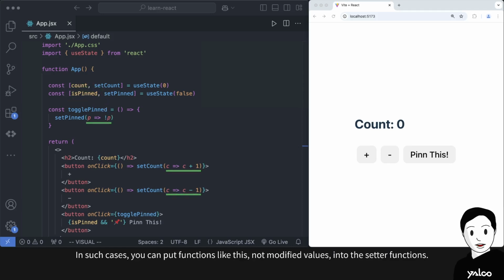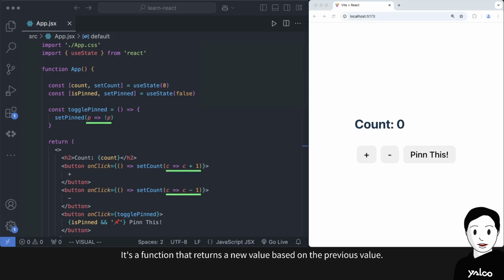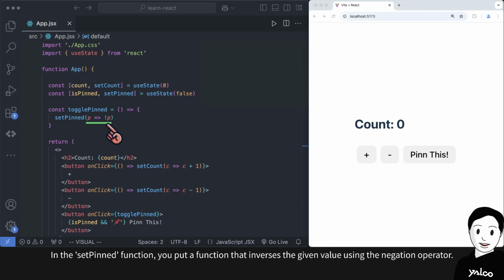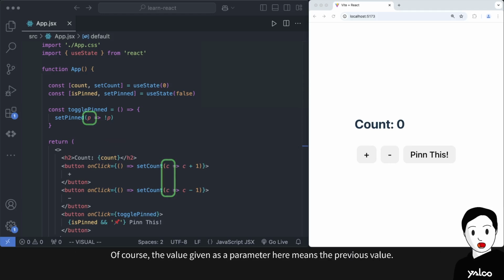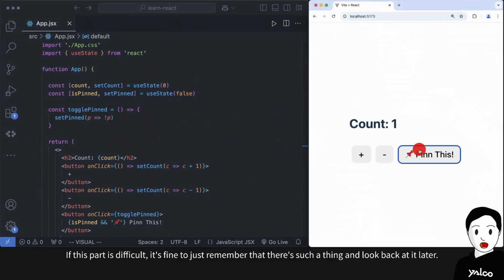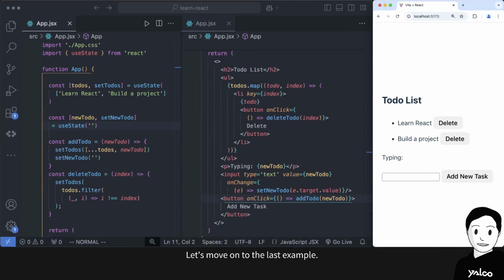In such cases, you can put functions like this, not modified values, into the setter functions. It's a function that returns a new value based on the previous value. In the setCount function, you put a function that adds or subtracts 1 from the given parameter. In the setPinned function, you put a function that inverses the given value using the negation operator. Of course, the value given as a parameter here means the previous value. If you test it, you can see that it works properly. If this part is difficult, it's fine to just remember that there's such a thing and look back at it later. Let's move on to the last example.